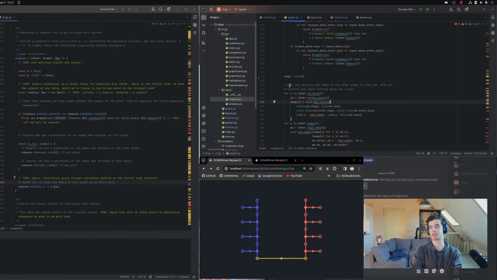Copy the vertices and edges of the other graph to this one, with all vertices and edges shifted above the x-axis. So it's just like visually separating them, and then connecting the dots and then reordering or something. So it's like putting the blue one on the bottom side of this yellow.